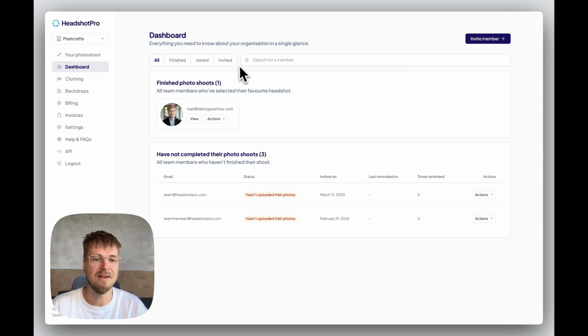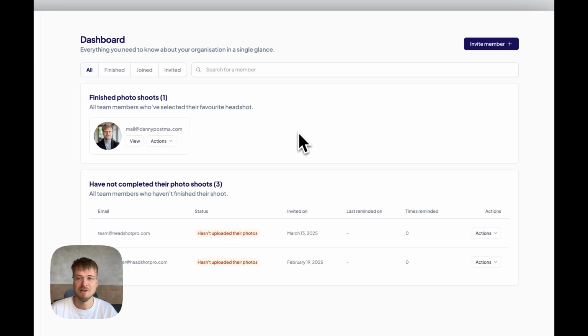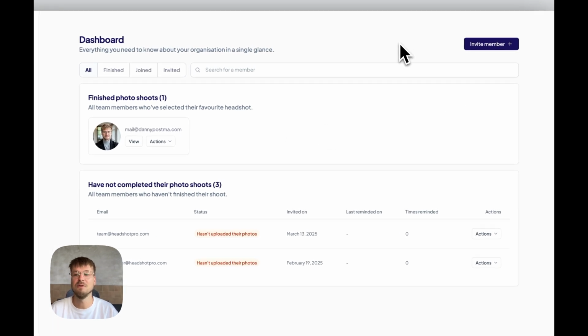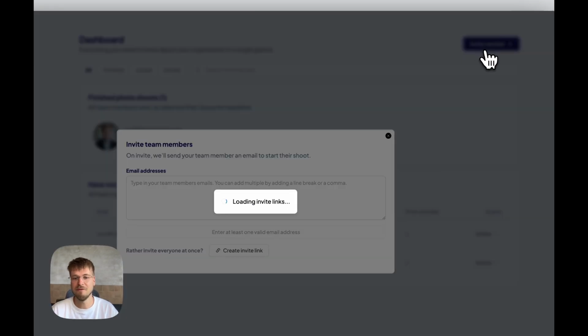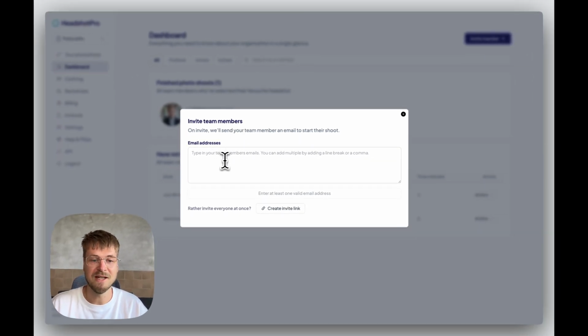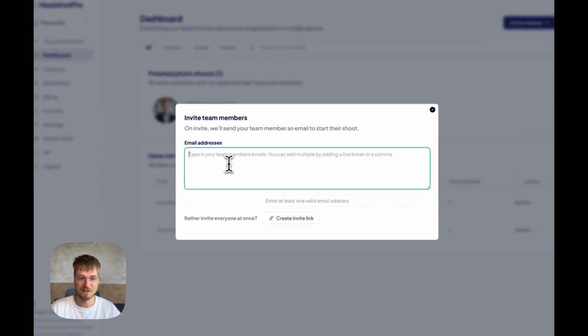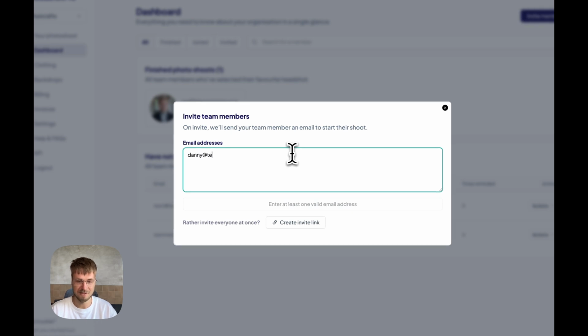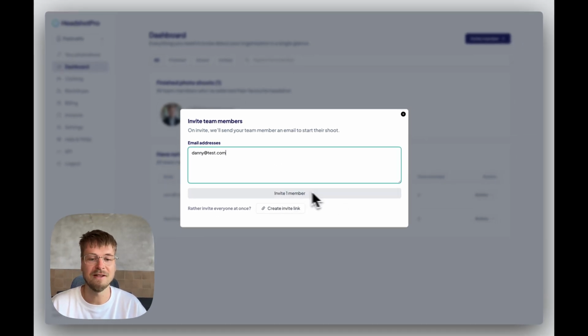I've gone ahead and loaded a demo application for us so we can view a few different things. So first of all, the first step you probably want to do is invite some team members. So press the invite team member button, and there's 2 options to invite people. The first option is invite via email address. So I can type in Danny@test.com and basically send an invite.